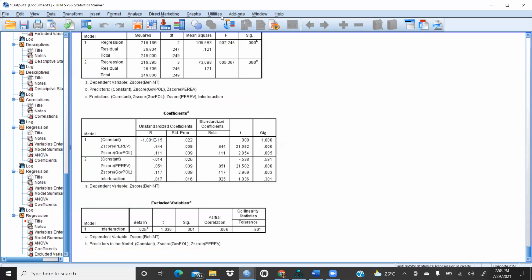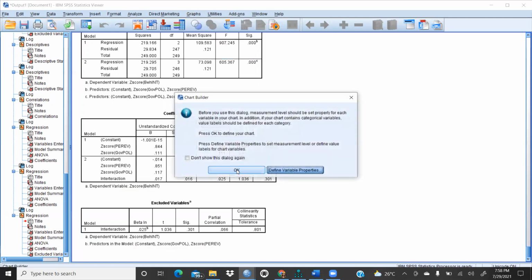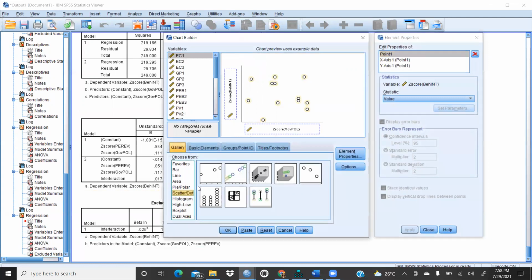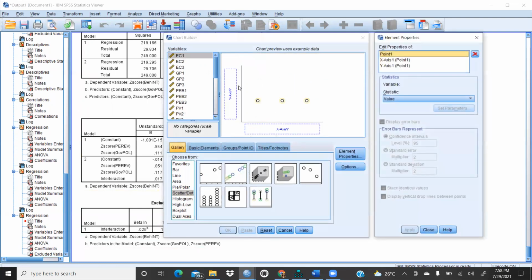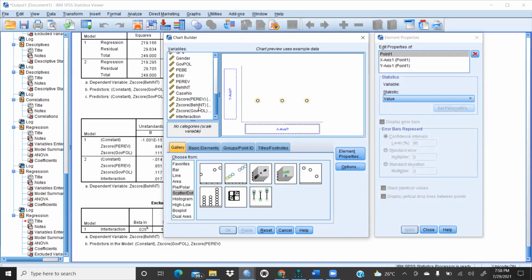Before that, we would like to see their graphs also, to see what their relationship is. We will reset, take a scatter chart, and press here. Now for the x-axis and y-axis: the dependent variable we will take on the y-axis, and the independent variable we have to take on the x-axis.